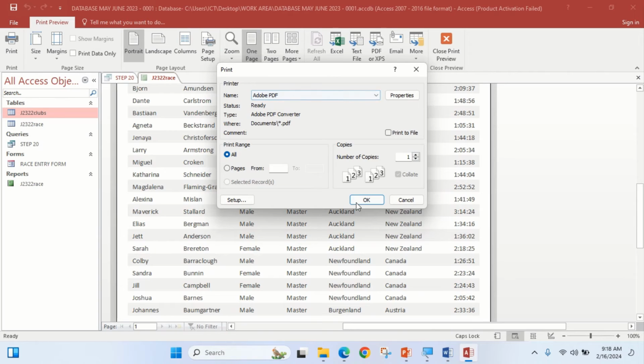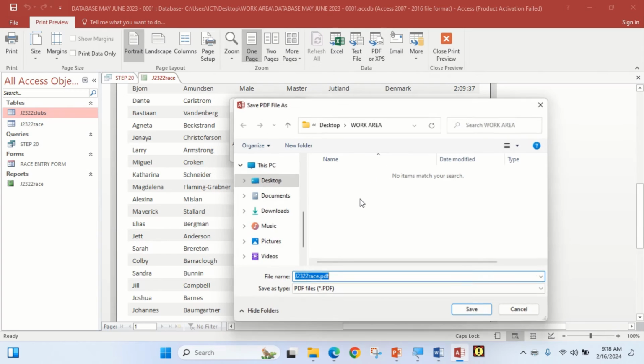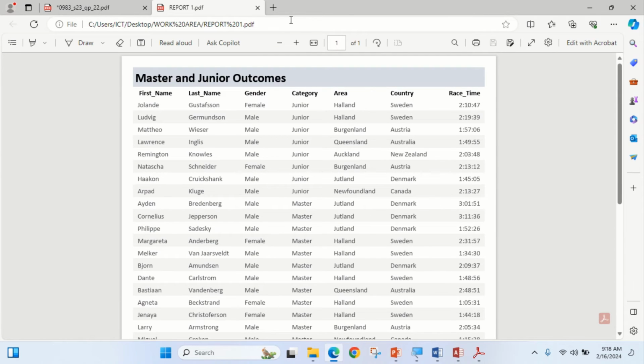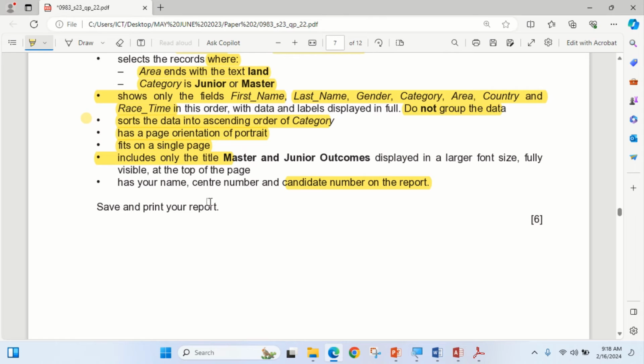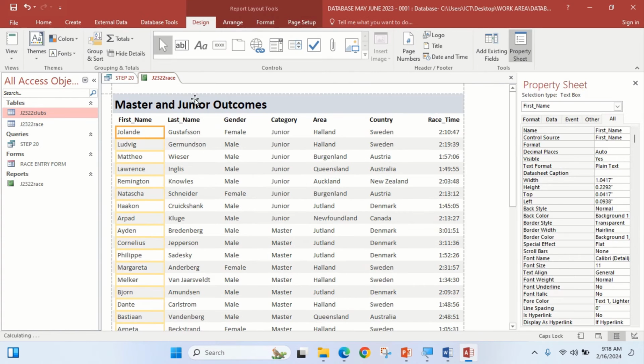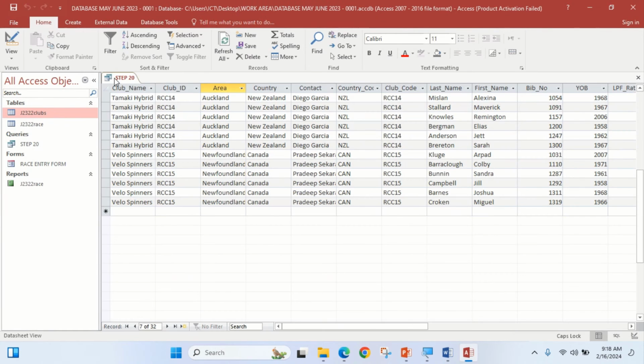So I'm going to print it as a PDF just to demonstrate how you will print it in the exam using your printer. So I could call it report 1 in PDF, and then okay. Yeah, look at the way it looks. Perfect. Okay, good. Then we are done with that. Save and print. I've saved and I've printed. Save, right click, save, then close the print preview. So you can close this and close this too.